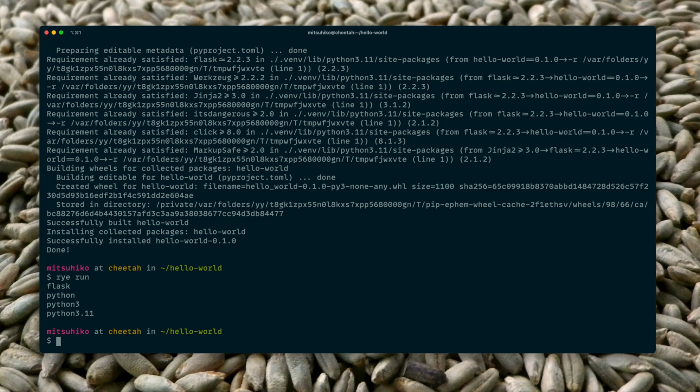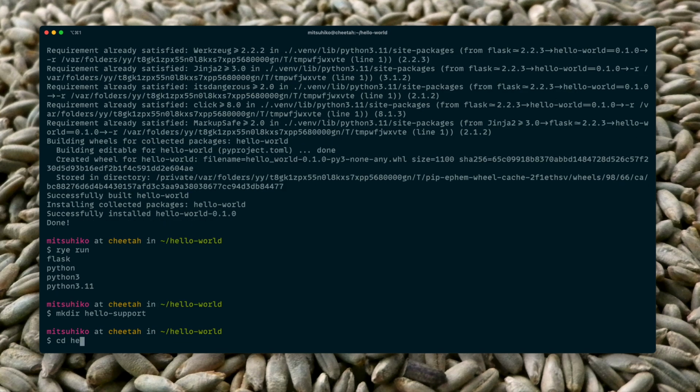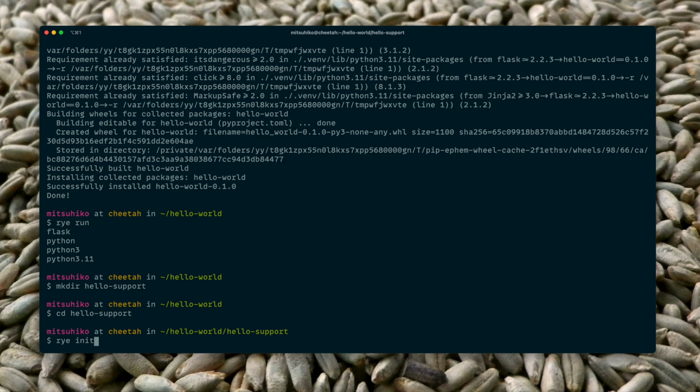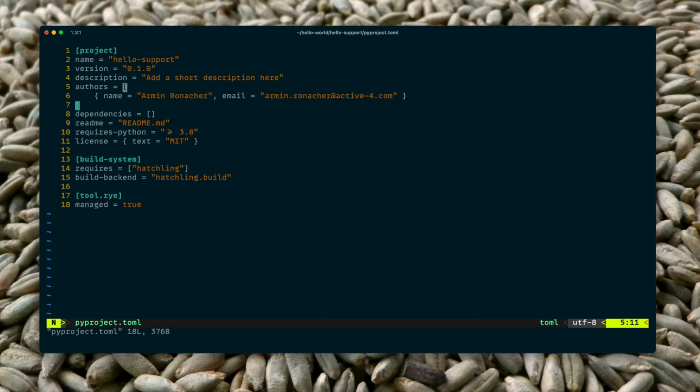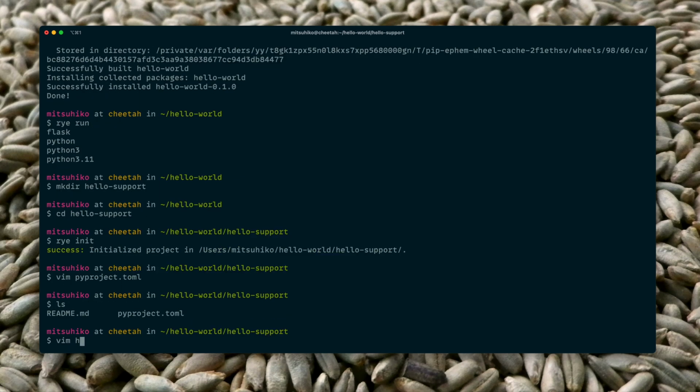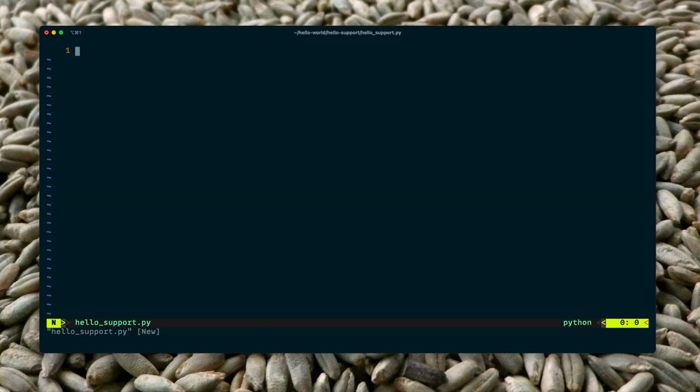What else can I do? What it's somewhat useful for is managing monorepos. So if you, for instance, have, let's say, hello-support, which is a support library, and you want to say rye init, now I have a void library here, and let's say it has one Python module called hello_support, which just has a function get_greeting, which says hello from support.